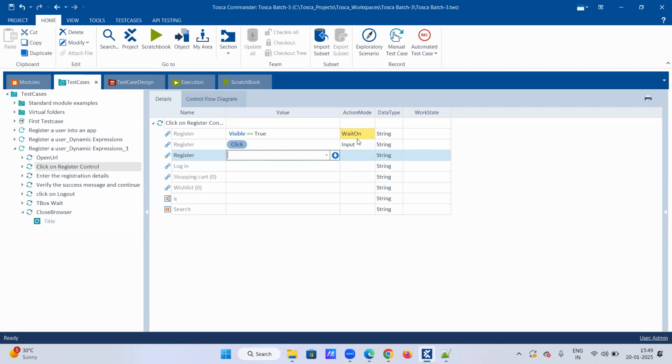Now what happened? I will open the URL, and I told Tosca to wait for some time. Please wait on this register control until it is visible to you. It can't wait for 2 hours, right? There should be a limited time, right? What is the default time that Tosca will wait when you use the action mode wait on?